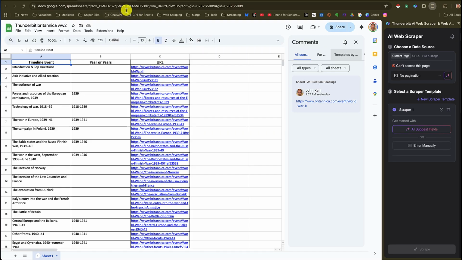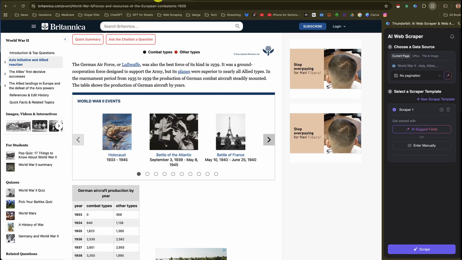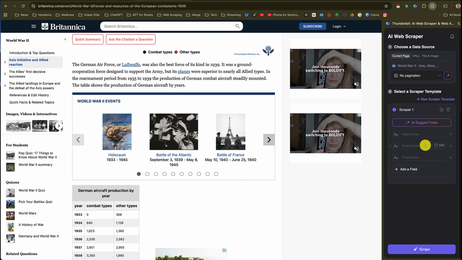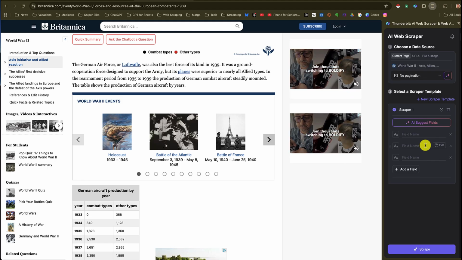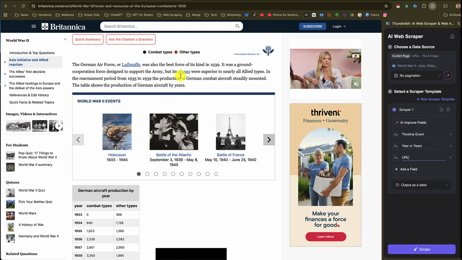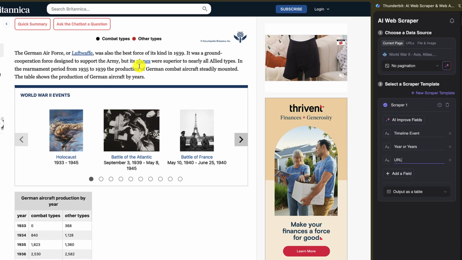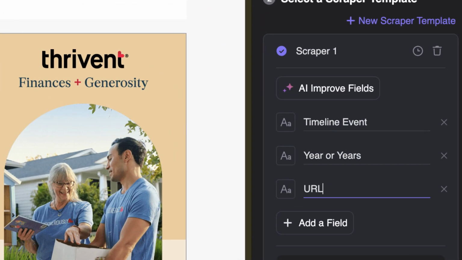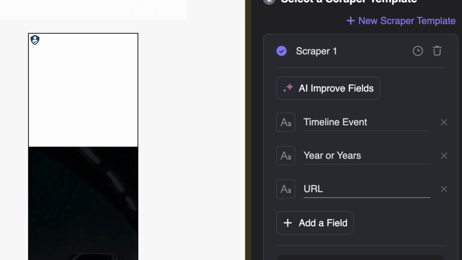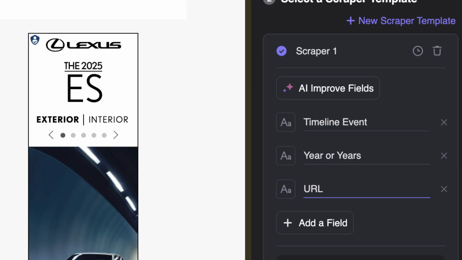So let's go back to the timeline, or the page with the timeline on it, and now I'll click enter manually, and I'll skip ahead to the point where I've typed in the 3 fields. So I typed in the field headers I want. The headers are timeline event, year or years, and URL. And the URL will give me more information about that particular event.